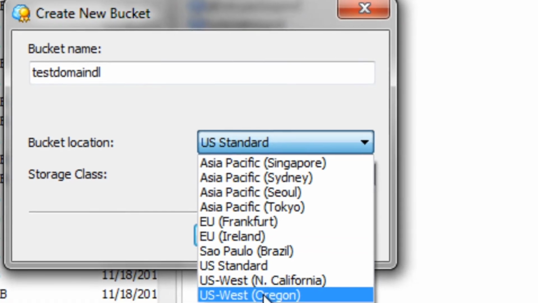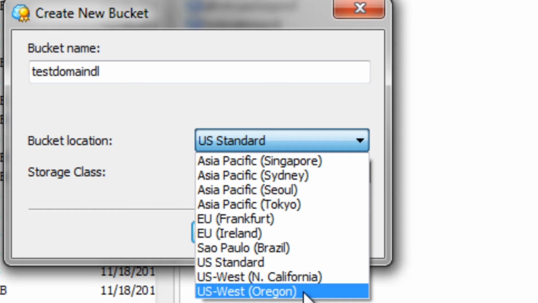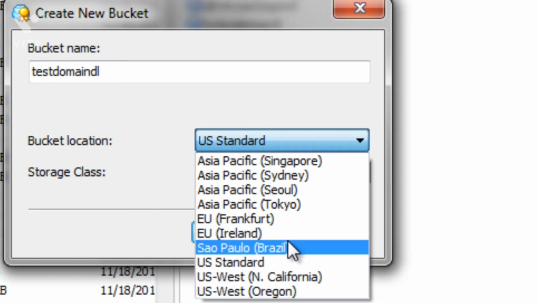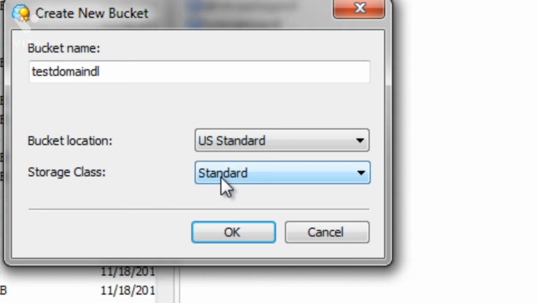the US? Before you decide on choosing what bucket, I know most people will choose a bucket that is closest to them. Instead, I recommend that you choose a bucket that is closer to the majority of your audience. So yes, if you're in the US and most of your audience is within the US, then choose that bucket. If you're in Sydney, Australia, but most of your audience is within the US, then I recommend choosing that. The next thing is it's going to ask you for storage class, but I would leave it at standard and I'll click OK.